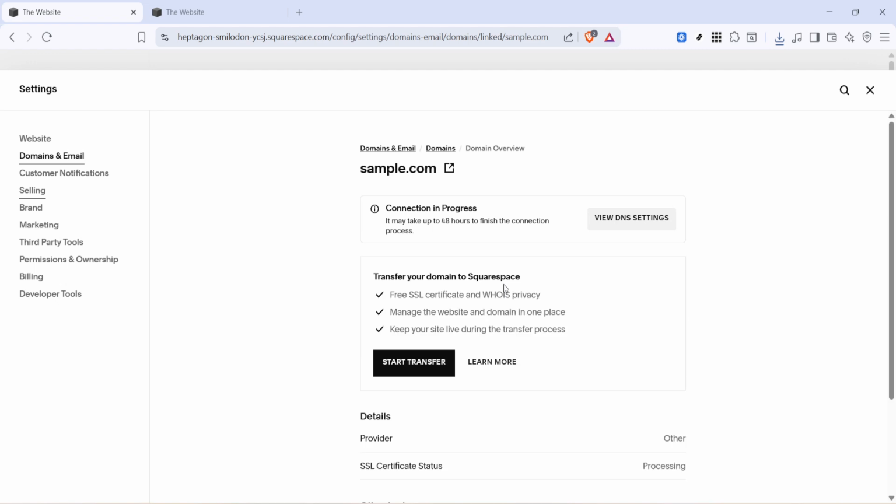This opens that domain's individual settings page where you can manage connection details and other domain-specific options. Take a moment here to confirm you've selected the right domain, since the next action will remove its connection.